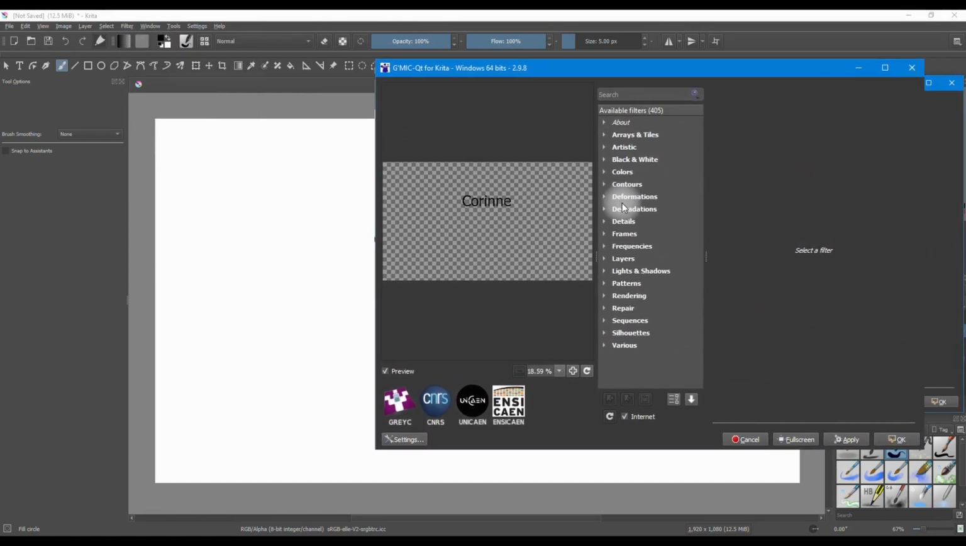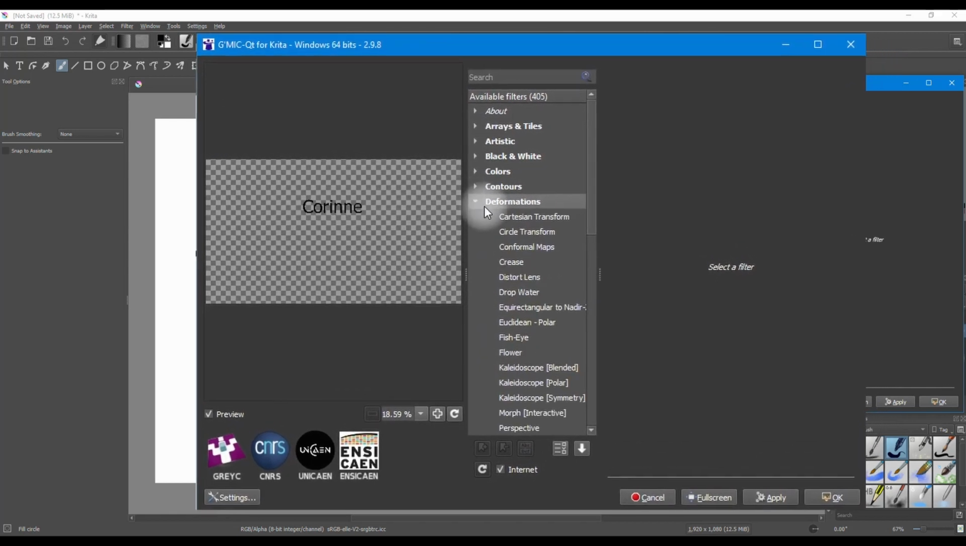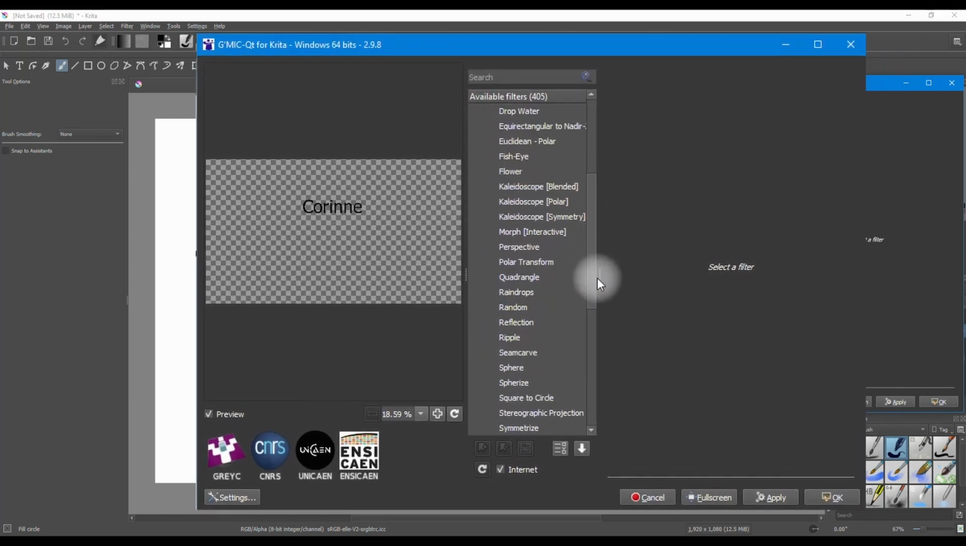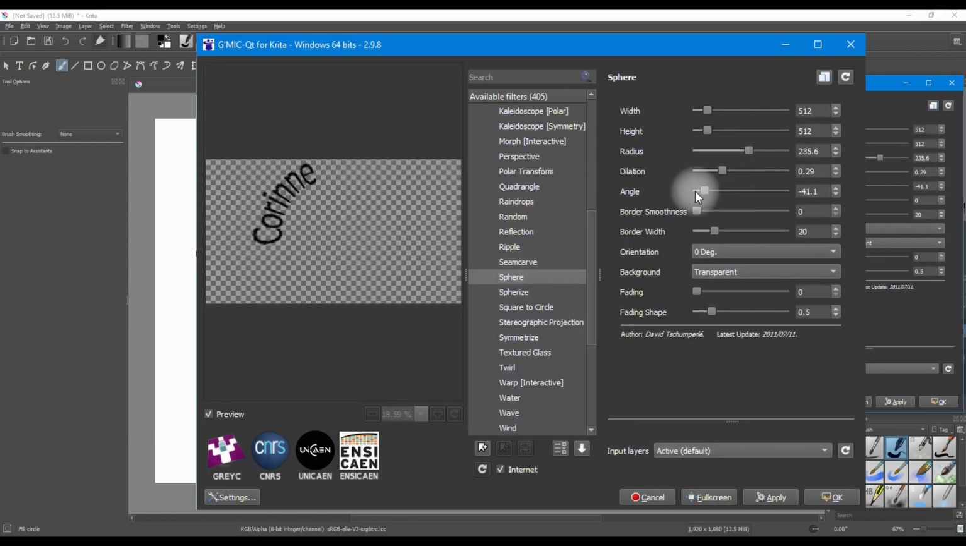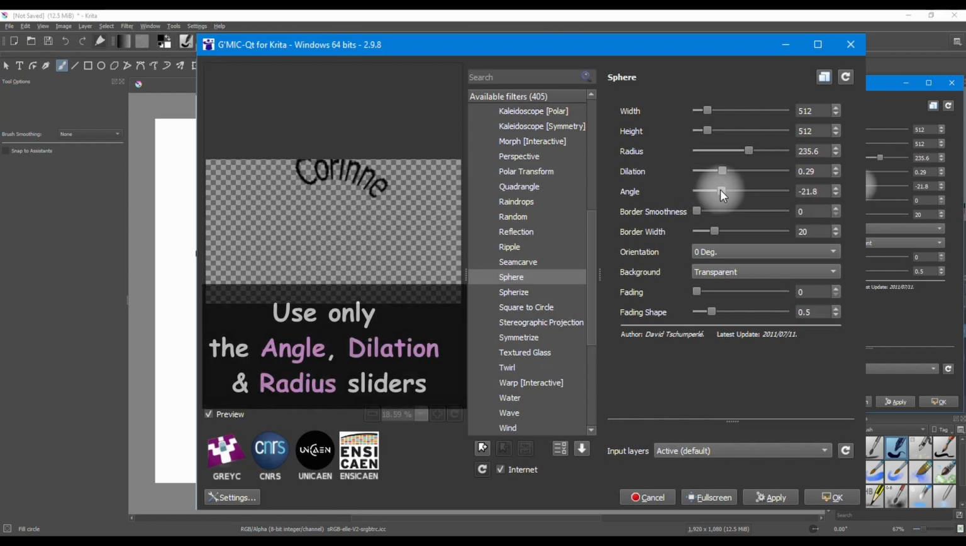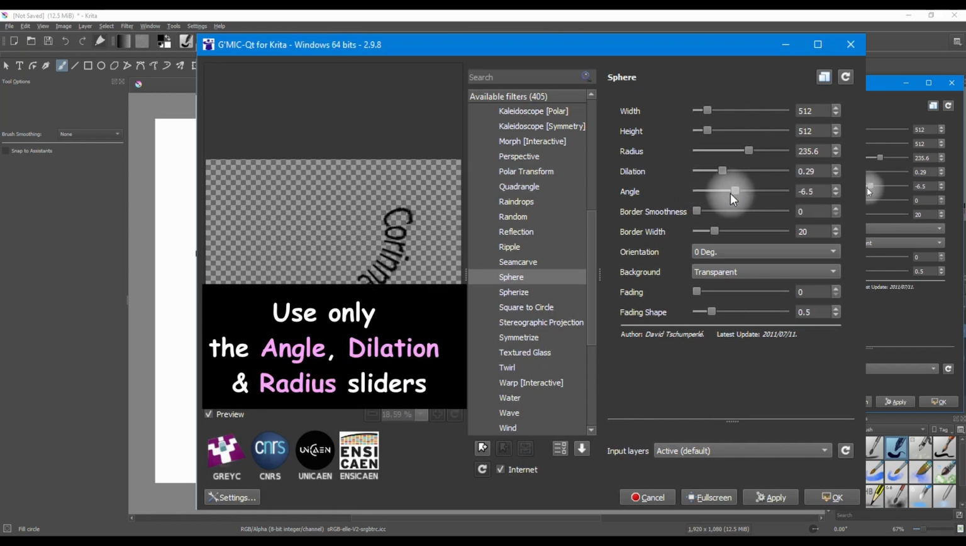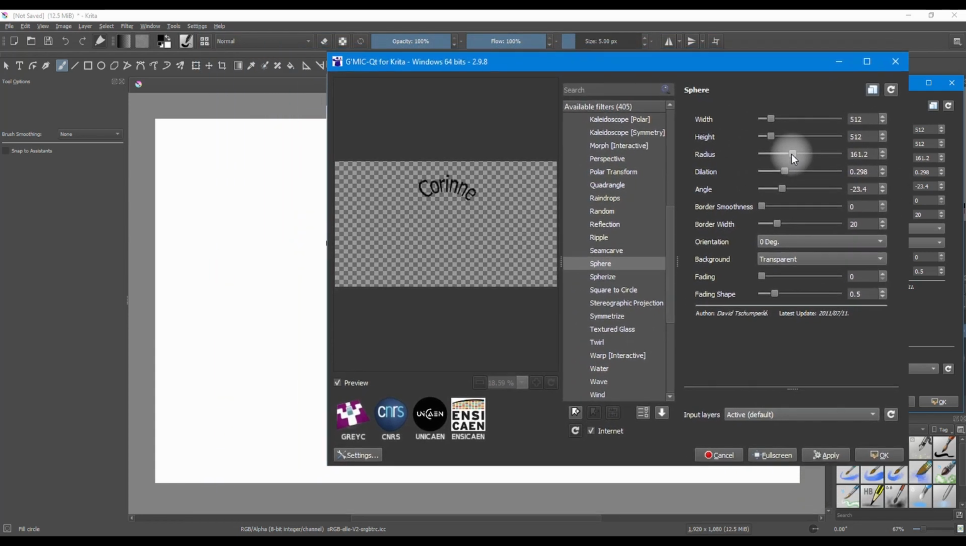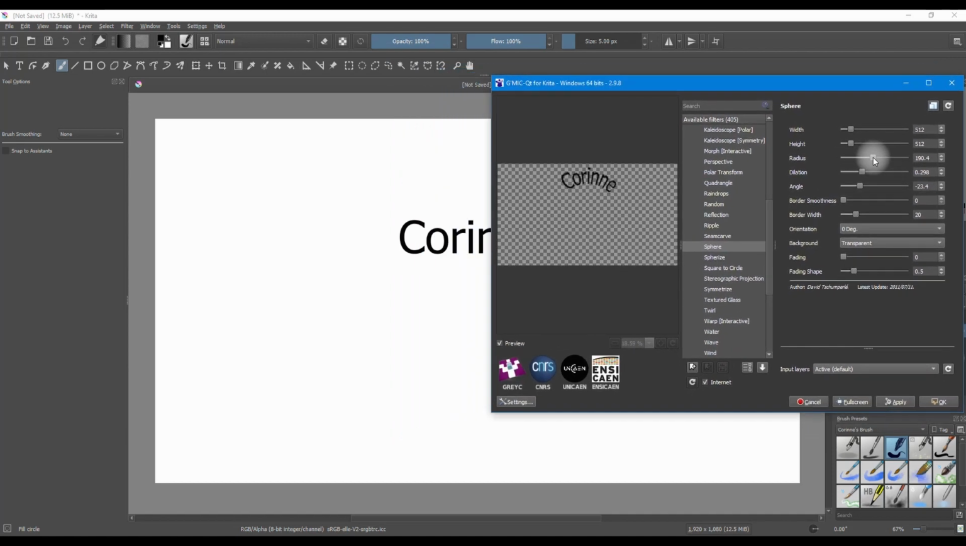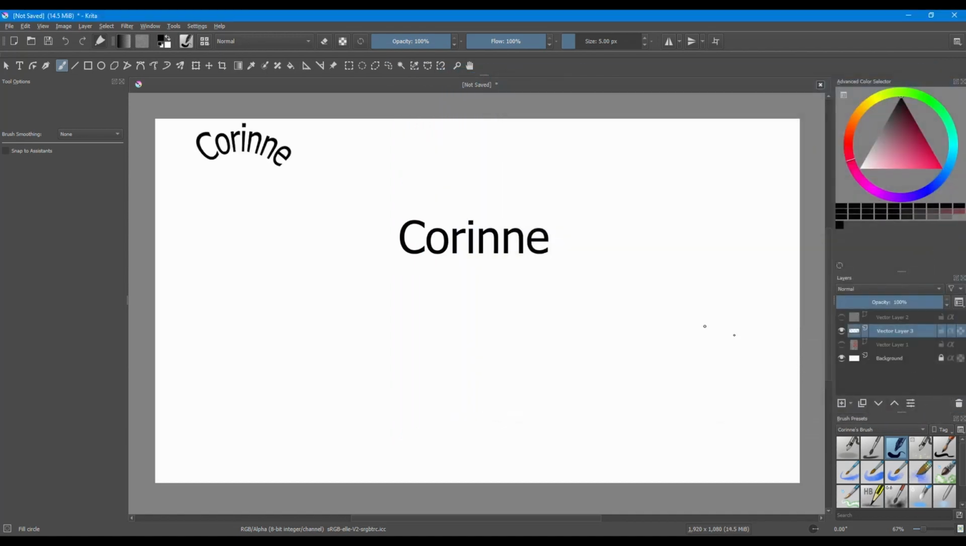For this exercise, we are going to use the deformation option. Open it. In the drop-down menu, scroll down until you see sphere. When you are done, click OK. Here is our newly curved text.